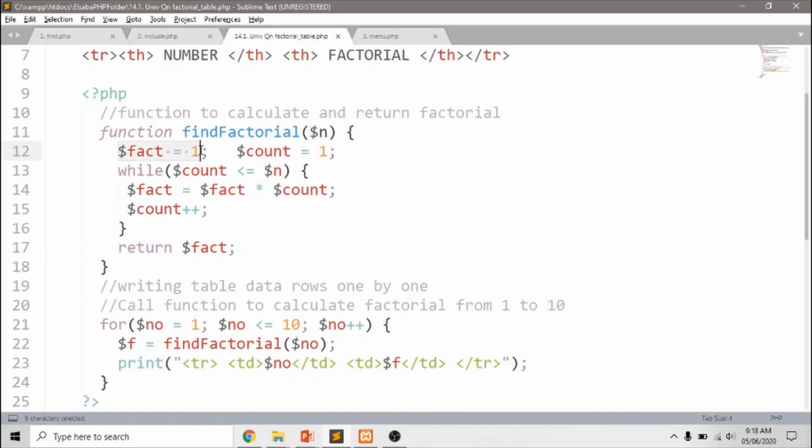We are initializing the fact value to 1, and the count is maintained as 1. I am just using a while loop. You can use any looping and any logic to find the factorial. Fact is equal to fact star count, and I am incrementing the count value till n. So now I am returning the fact value because it is specifically required that the function should return the value.